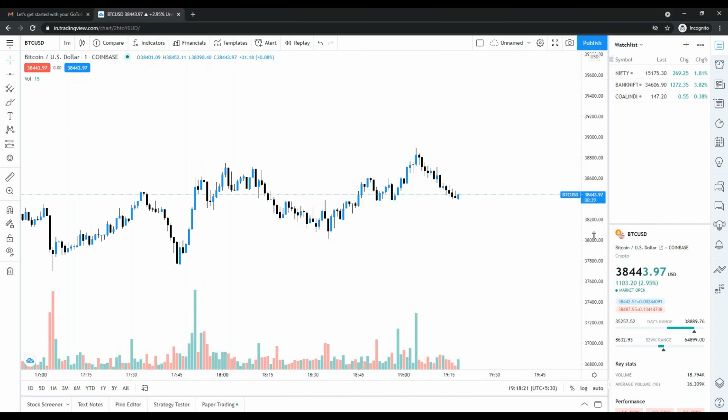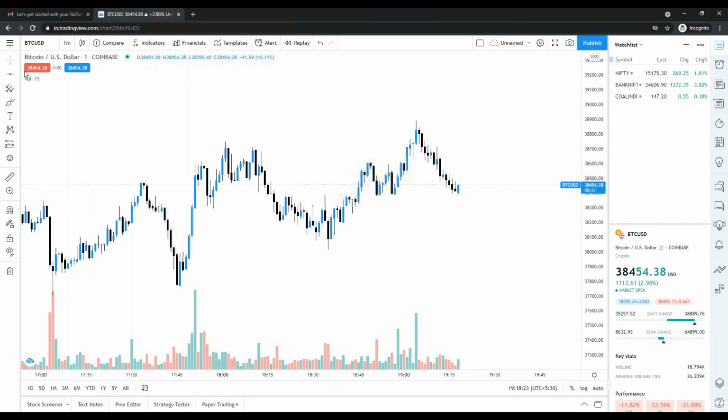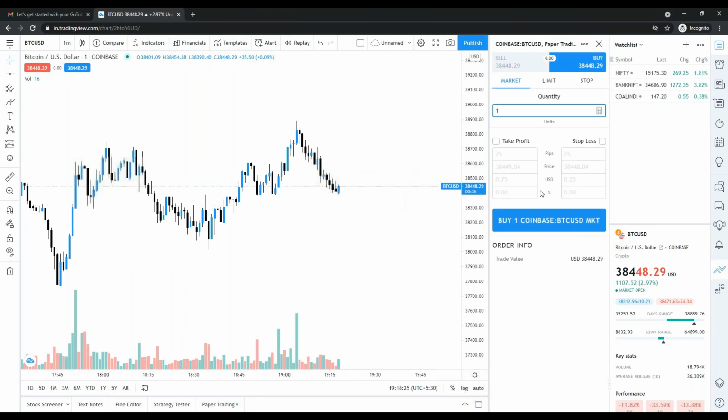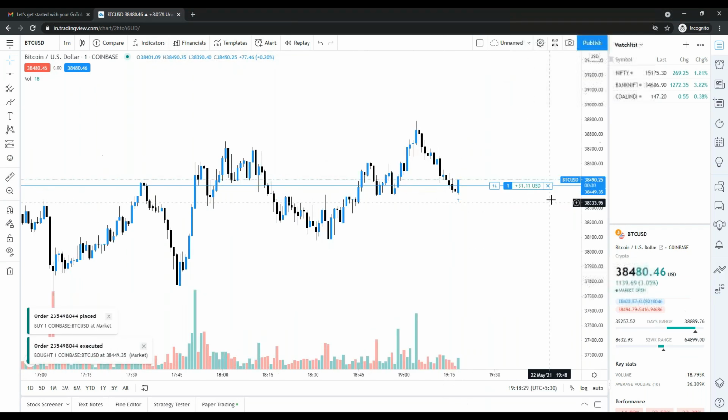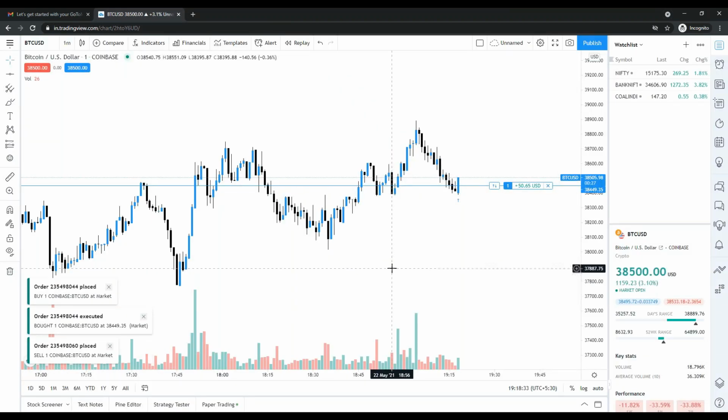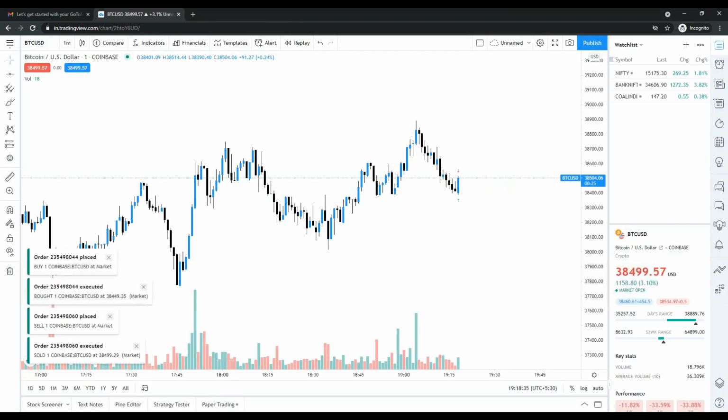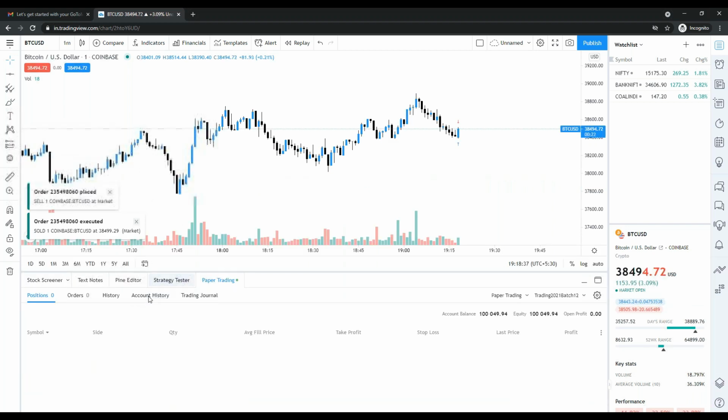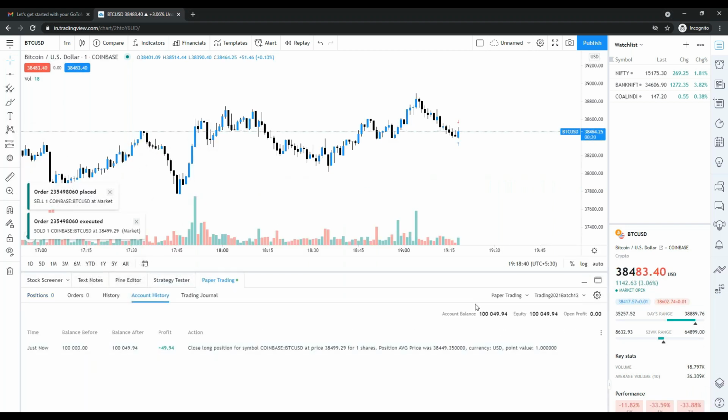See, this is a small time frame I went to, and just for testing purposes I want to buy. I will simply place one buy order over here, and you can see this is my profit. If I want to book the profit, I will close my position. My position is closed. I will go to paper trading, go to account history, and you can see by default 1 lakh dollars is given to you, and I made just $49 in the trading.